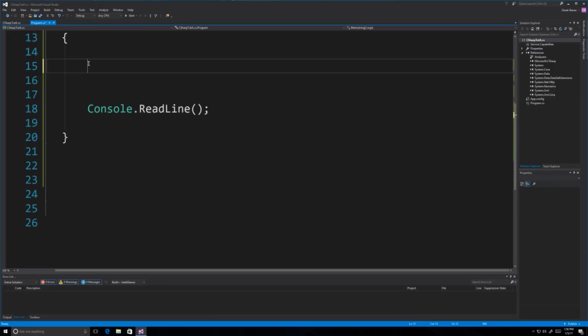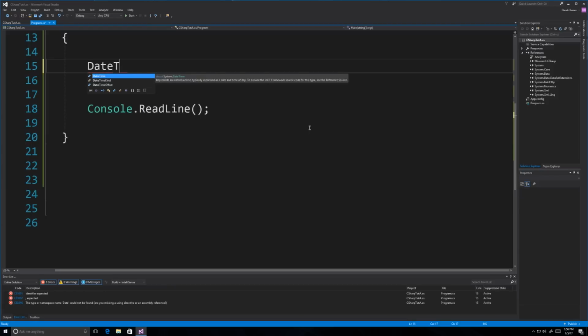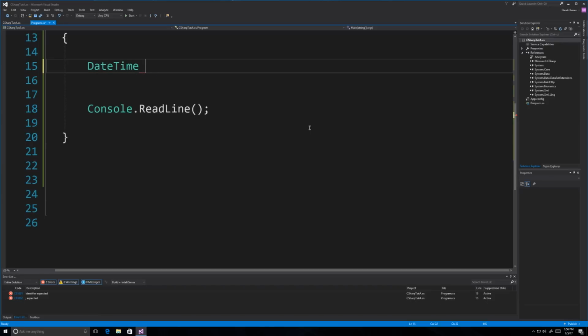So let's talk about some other additional data types you might want to work with. Let's say you wanted to work with dates and times. Well, if you want to work with a date, you use a type called DateTime. Let's say we go awesome date, and we want to define a date inside of here. So what we're going to do is go equal to new DateTime.